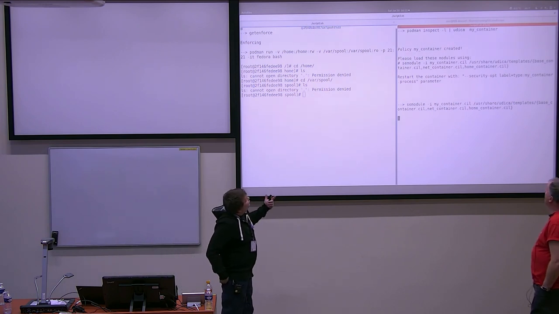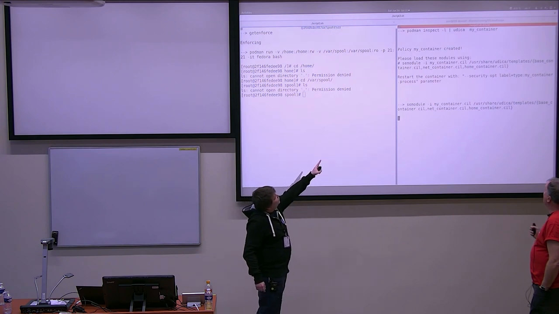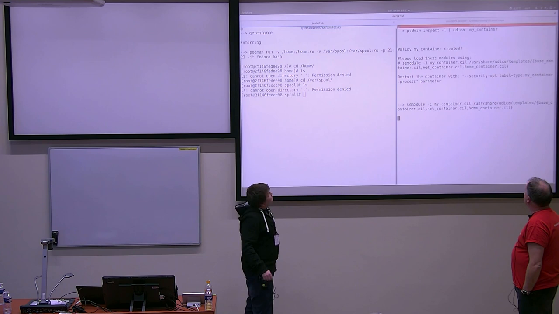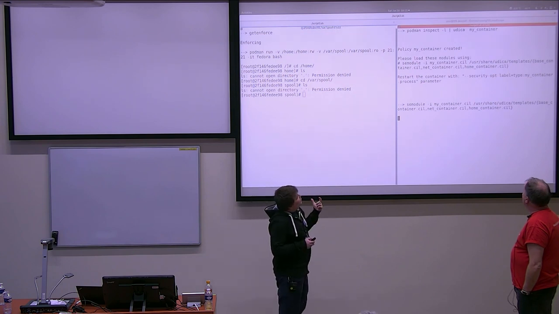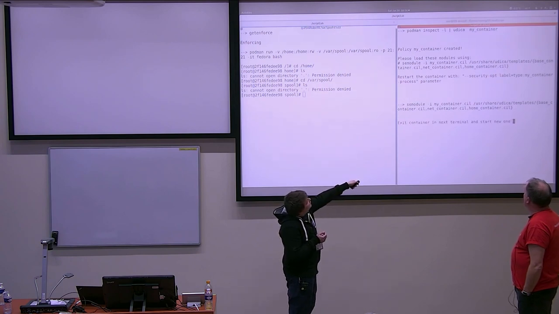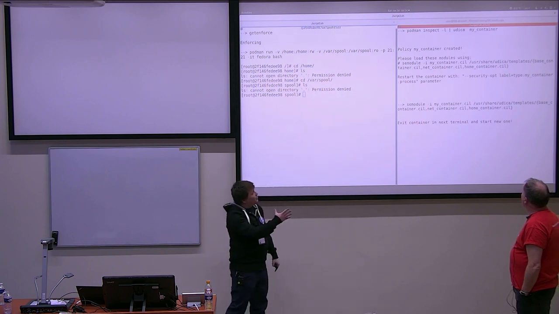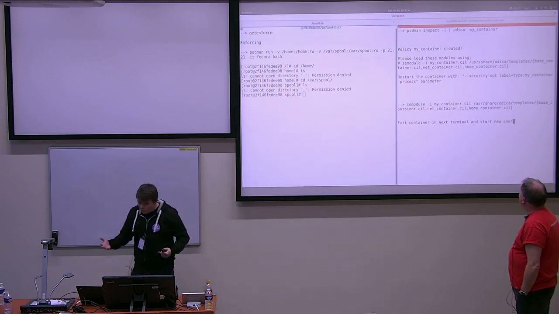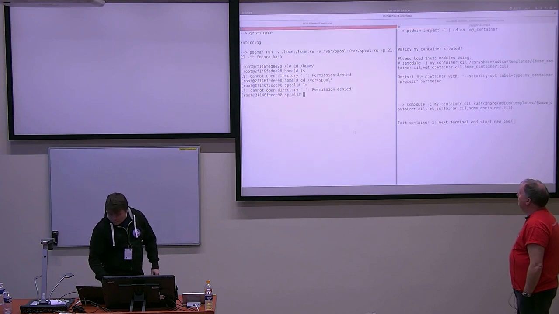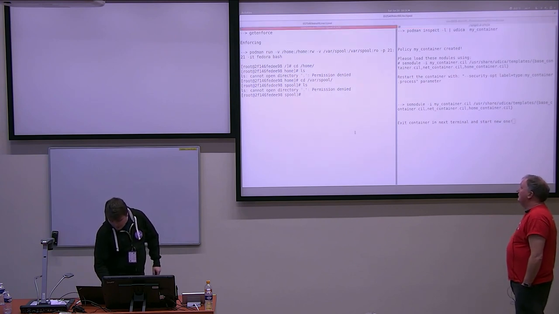We need to do two things. First one is load all needed modules, and second one, we need to restart the container with another parameter, which is the security label, and the security label is my_container.process. That will be the label for the running container. The policy is loaded using semodule -i.